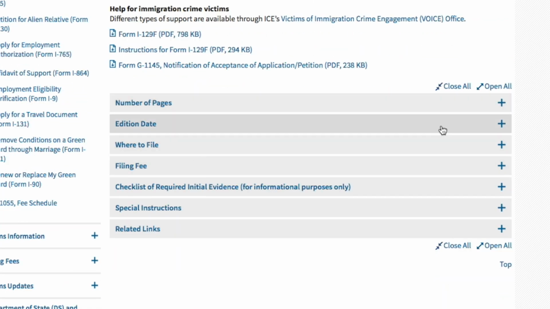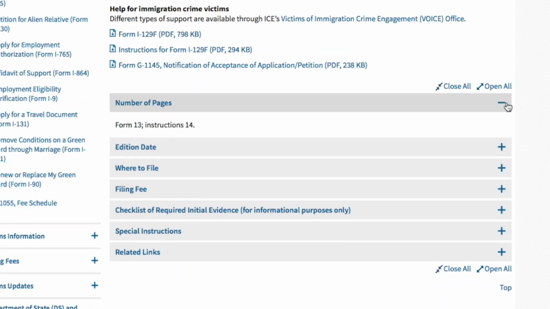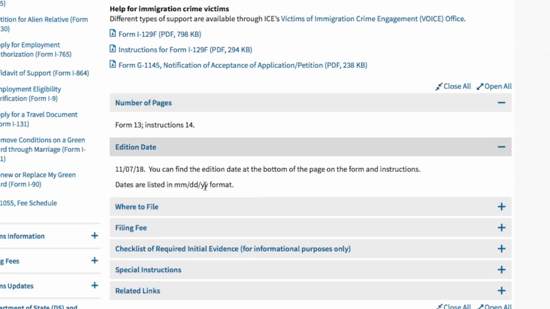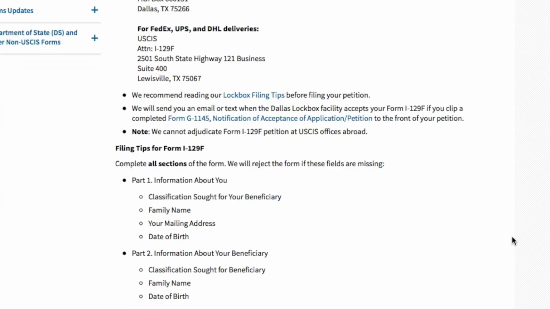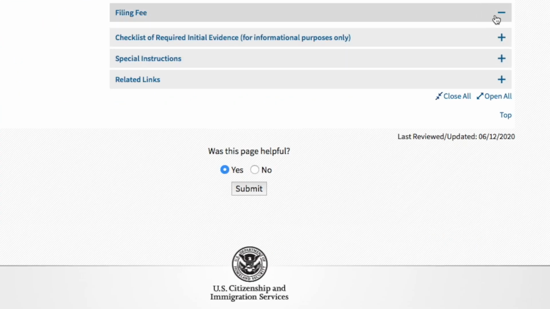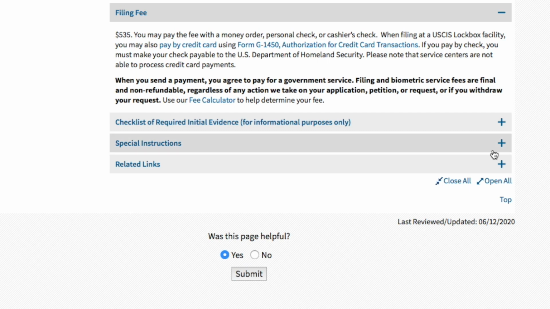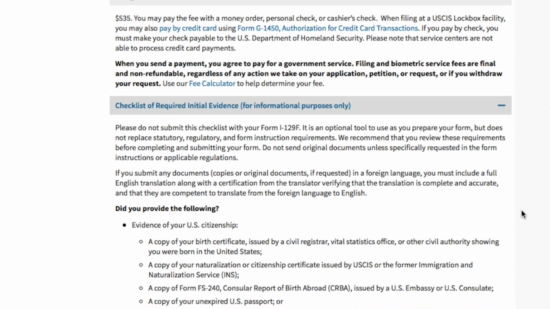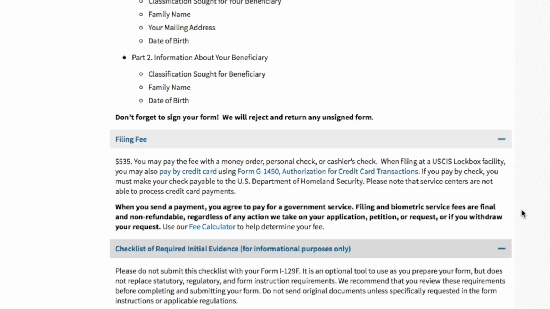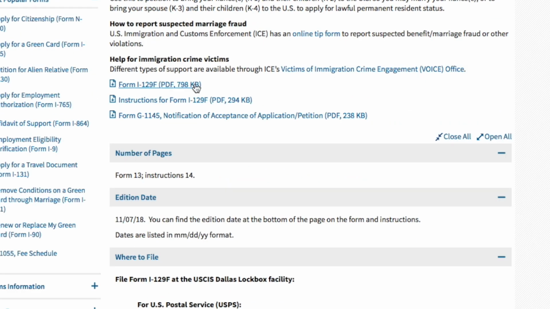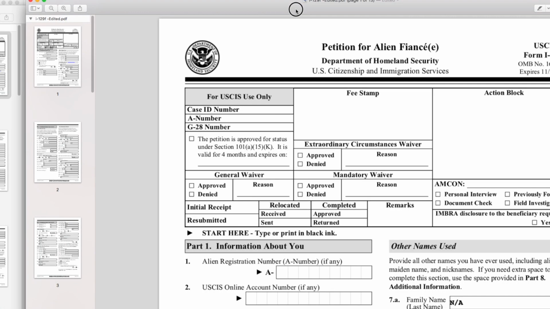So this will also show you the number of pages. The number of pages is 13, and the edition date is November 7th, 2018. It will also show you where to file it, and how much the filing fee is, some special instructions, a checklist, things like that. But let's go ahead and focus first on filling out this application form. When you click this one, it will give you this page.